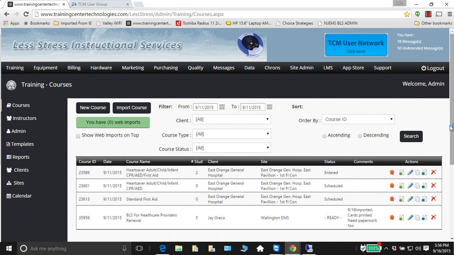We have pushed this to most sites. If your TCM does not have this little TCM user network button up here, it's very likely that we have just not gotten alphabetically to you. We're doing them alphabetically, so if your site starts with a lower letter, say an S or a T, we may have not gotten to yet, but should not be more than 24 hours or so.